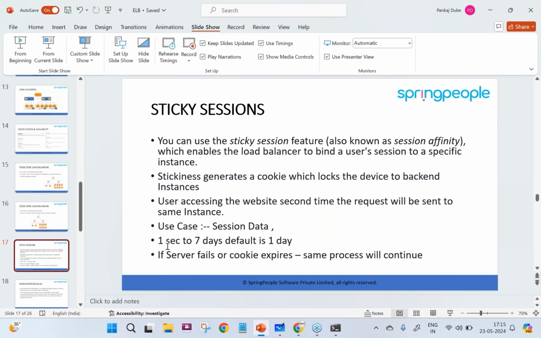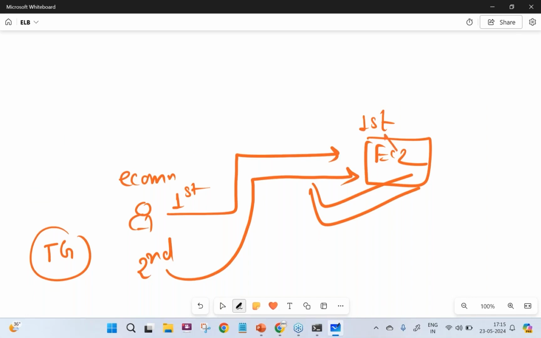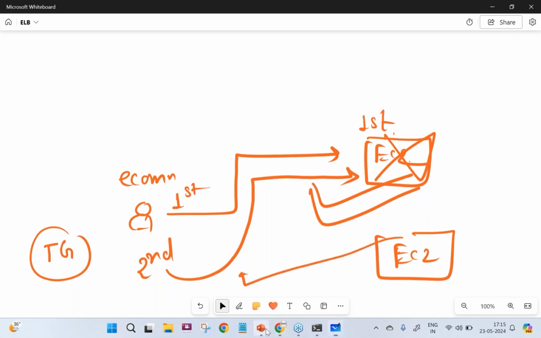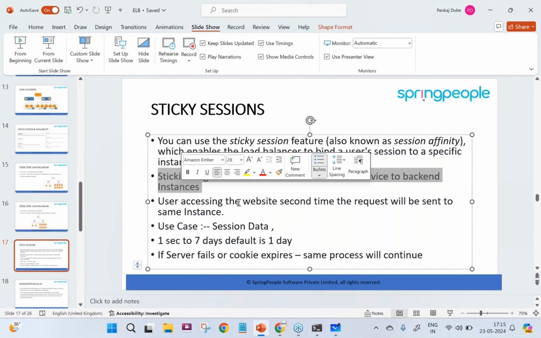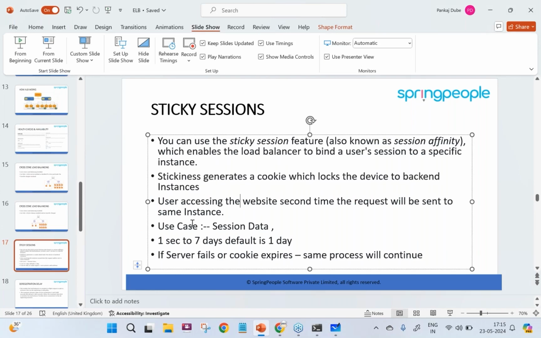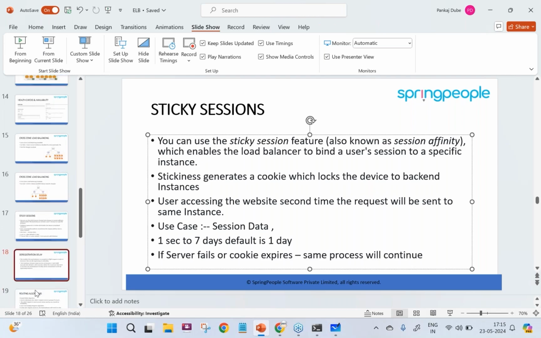I can enable the sticky session from 1 second to 7 days. By default, it is 1 day. Next, let's say my request was here, and if this server fails, the session data is deleted, and again my request will be sent to a new EC2 instance and a cookie will be generated. So every time sticky session is enabled, stickiness generates a cookie which locks the device to the backend instance. So that is about sticky sessions.